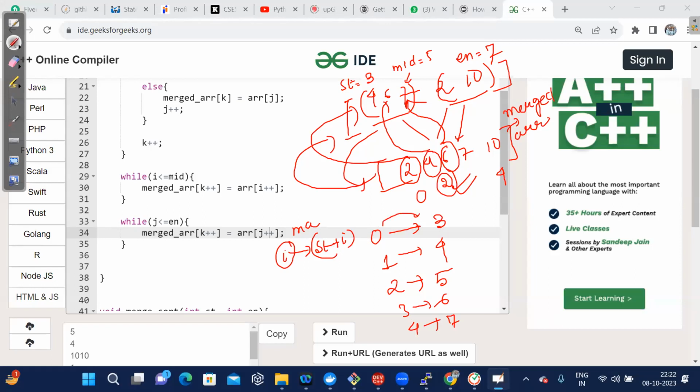0 is getting copied back to 0 plus 3. 1 is getting copied back to 1 plus 3. 2 is getting copied back to 2 plus 3, and so on. Is it happening? Every element of the merged array is getting copied back to the start plus ith index of my original array. Okay? Now try copying it back.